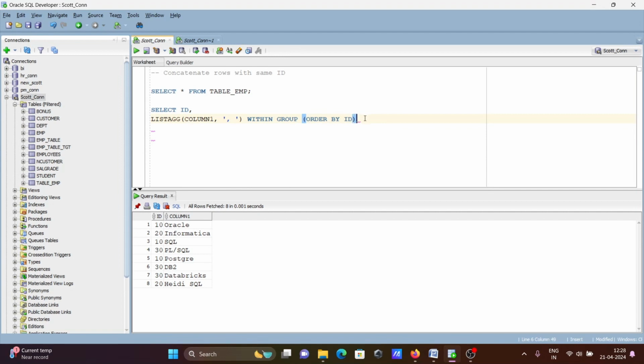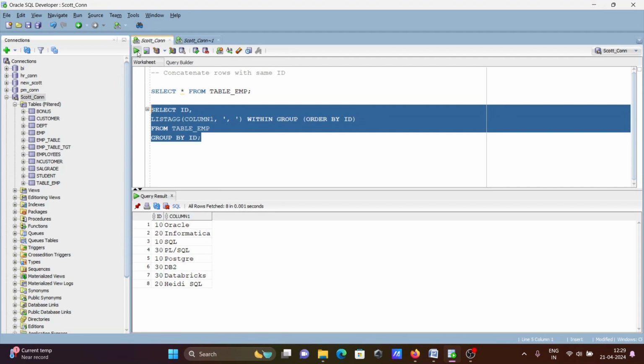After that, the next is to give the table name. So FROM table_EMP. This is the name of the table that I'm using, table_EMP. After that, let's make GROUP BY ID. With the help of this query, we can concatenate the values. Okay, so all of those things come together.